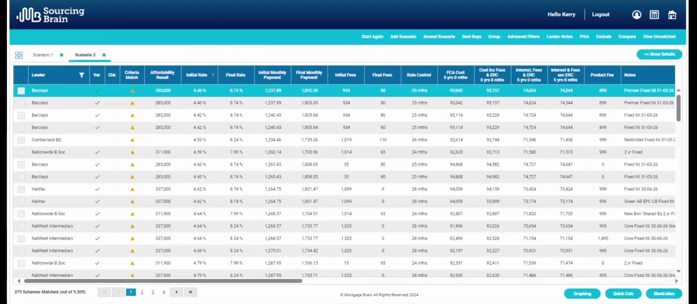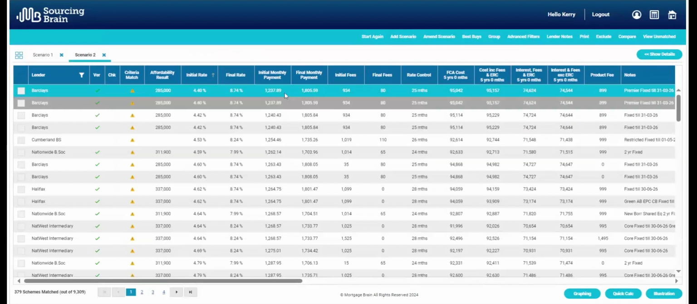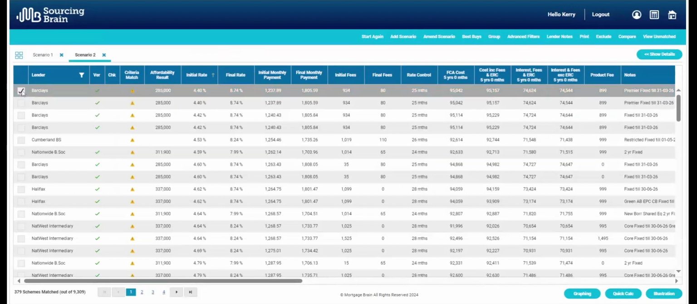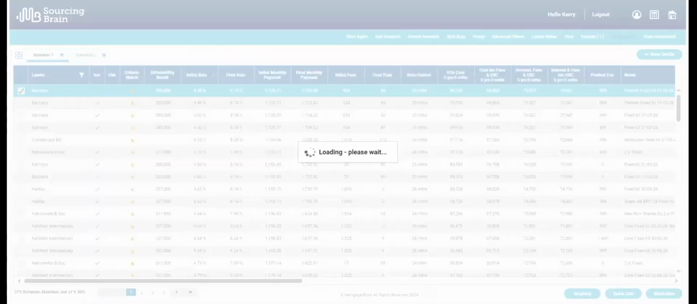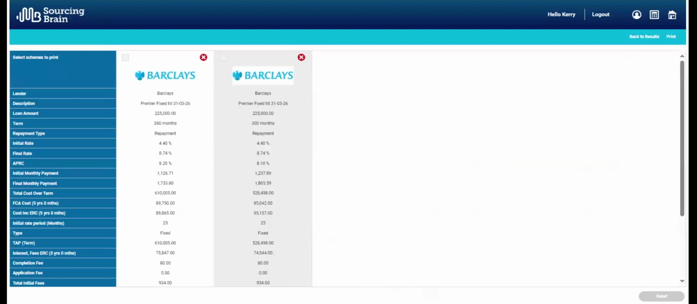Now we can see on the results screen that we have scenario 1 and scenario 2. So what I'm going to do is select a product from scenario 2, click back onto scenario 1 and select another product. Along the top in the taskbar now, we have the option to compare with the number 2. The number 2 is obviously reflecting the number of schemes we have currently selected. Clicking into here now, it's placed those products side by side.